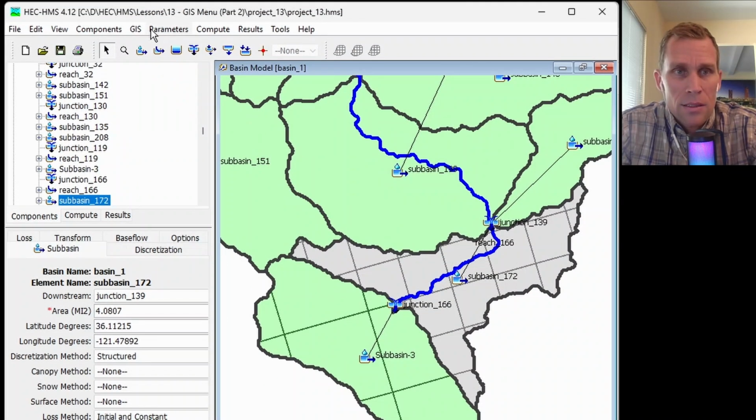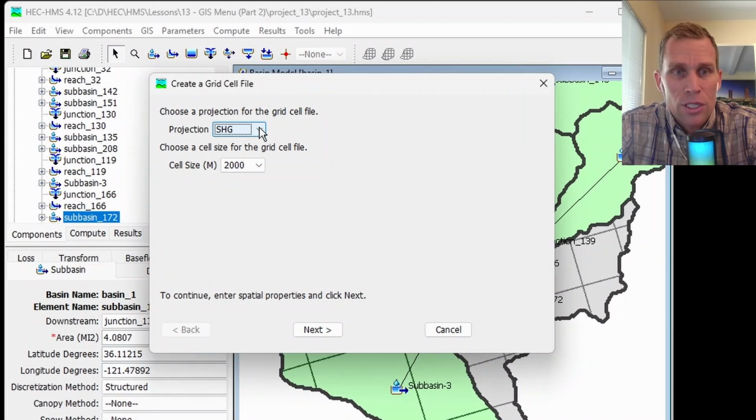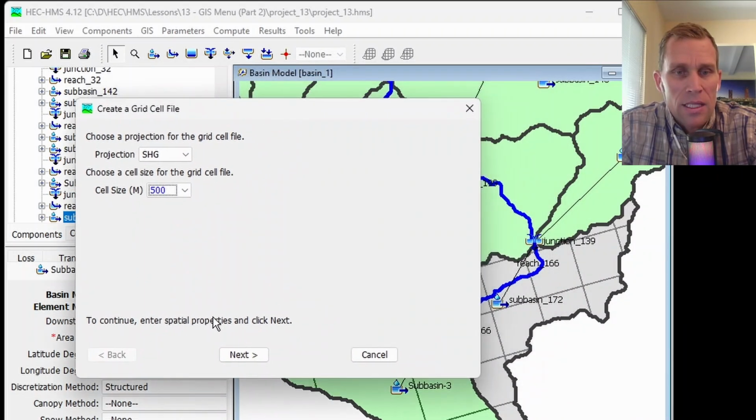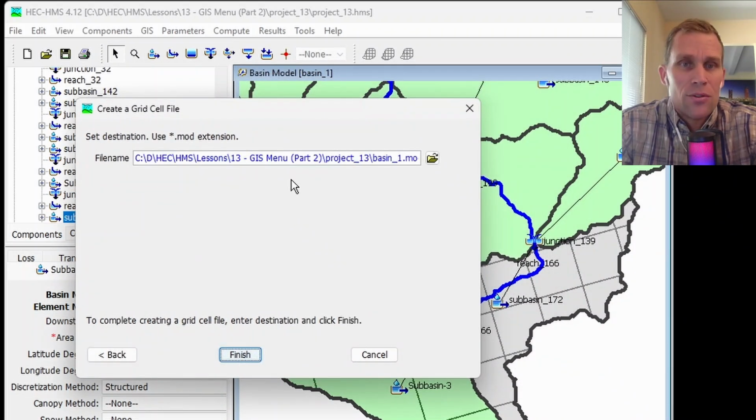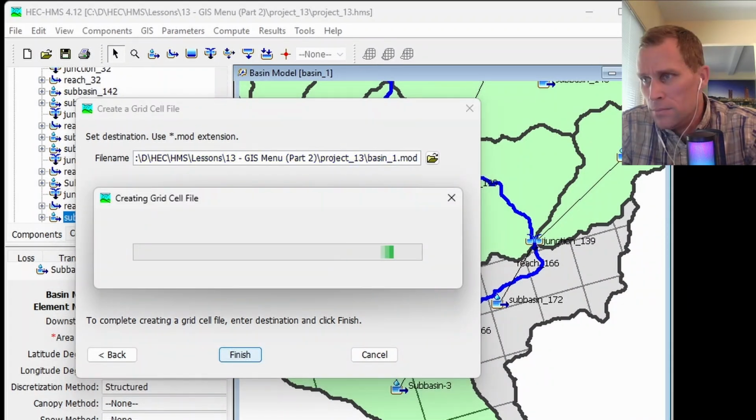All right, the very last tool here in GIS is compute and create grid cell files. So if we go ahead and do that, we can select the projection and the cell size. Let's go ahead and make it a smaller cell size, and I'll show you why I want to do it this way. And then click next. And now we have to specify the path. So let's just call it basin1.mod. That's fine. I'll click finish.